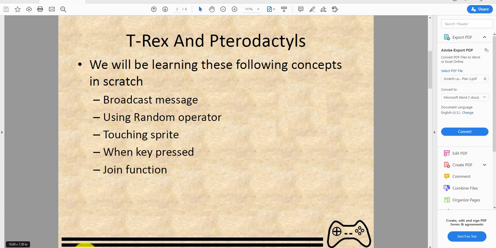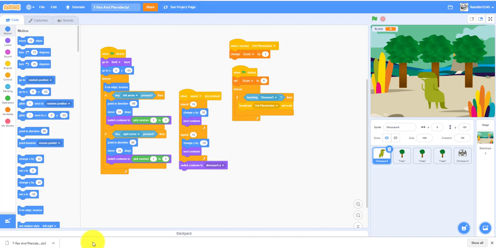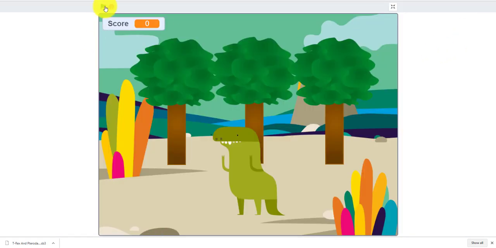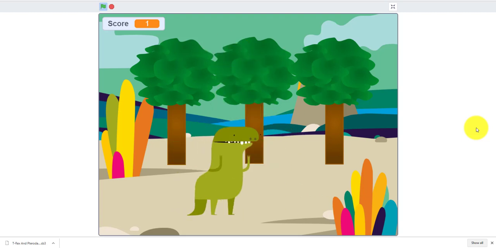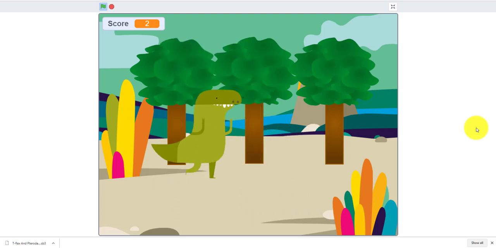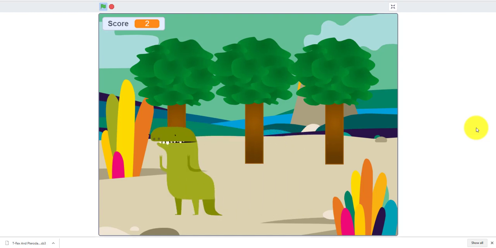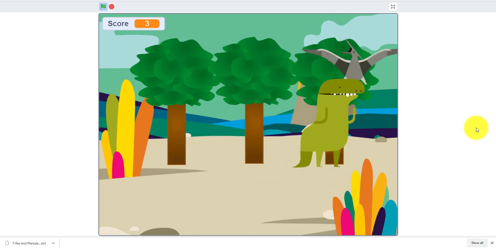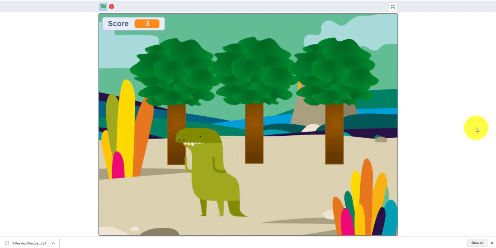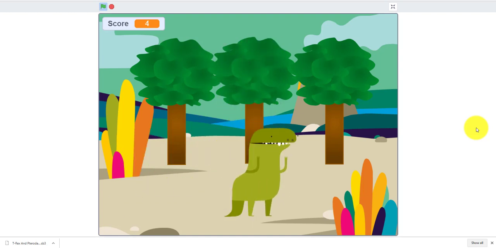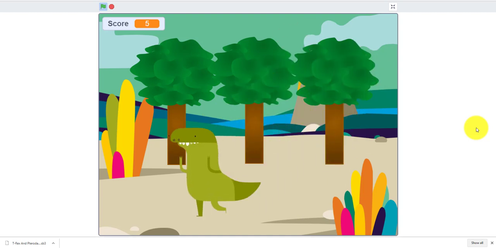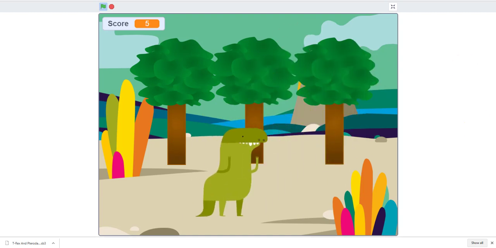I'll be demoing the game first before we start. Let me make this full screen. As you can see, there's music in the background. When you move around, the dinosaur switches costumes. When you press the space bar, he jumps. And when he eats the pterodactyls, they switch costume. So without further ado, let's get a new project ready.